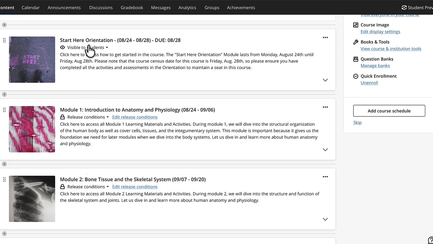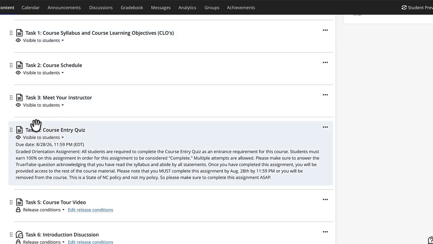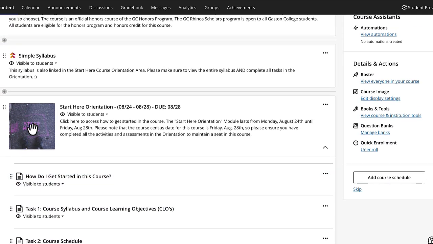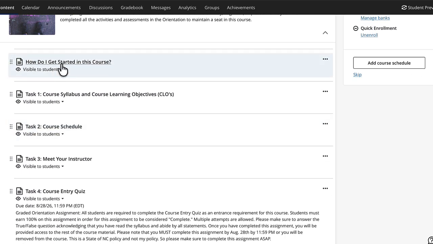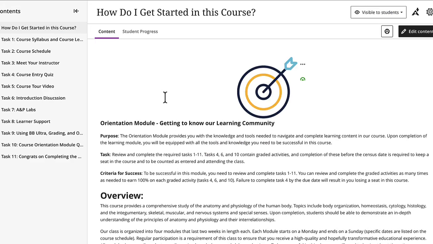So you will see basically starting today, Monday the 24th, you are going to be working in these 2 areas, but please get the orientation done. The one thing I will say to you is you will not see any of these other modules until you complete task 4 here. So this is just the orientation area. I'm just going to guide you through it just a little bit. This is how to get started.